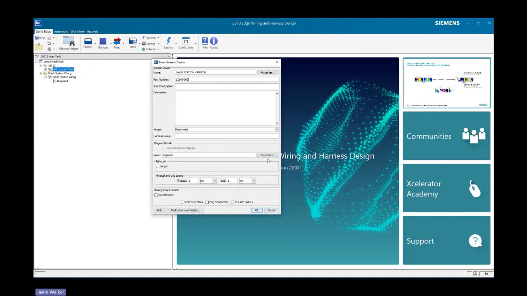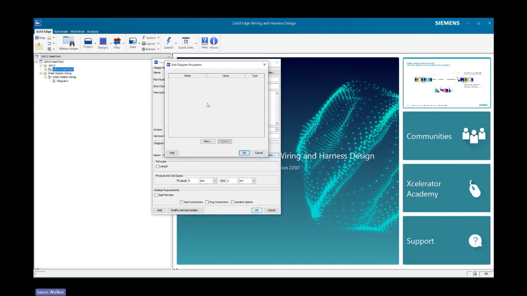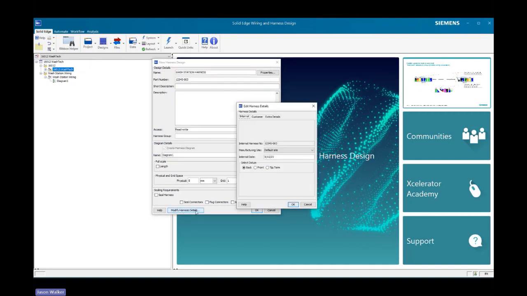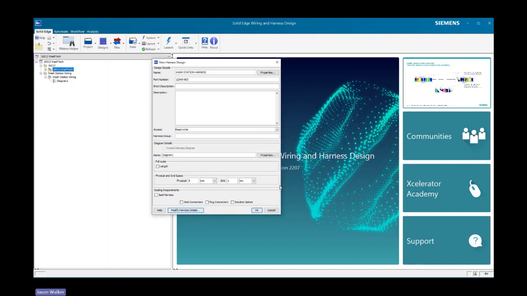There's also some options in here, so you can add properties to your harnesses if you'd like. There's also some details in here that you can use, such as if you have multiple sites, you can have these harnesses have a site designated, maybe where it'll be manufactured. You can also have a customer page so that if they have a part number that they want on there, or you can divide up the harnesses between the customers potentially. And then there's also these extra details which you can define yourself.